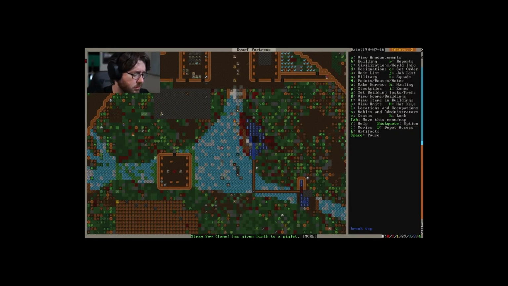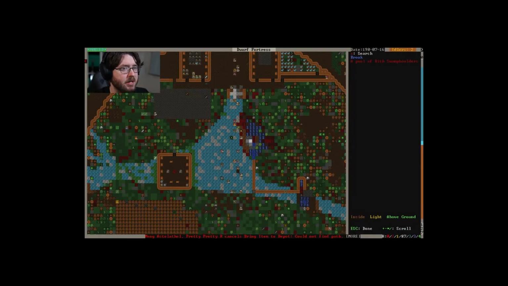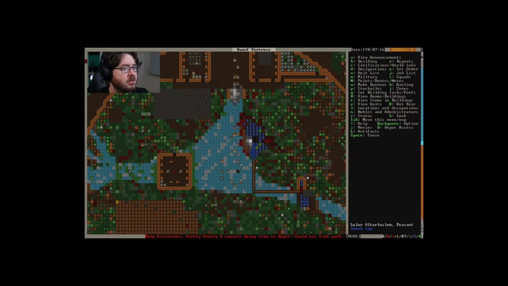Is that blood? How are they getting cleaner off of this than they are over here? I don't understand that.